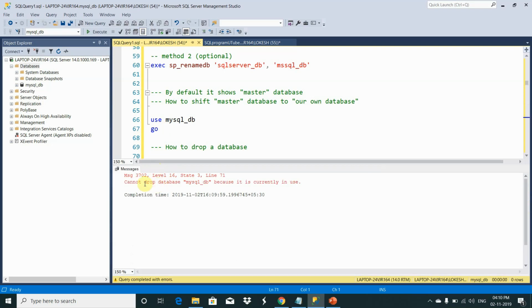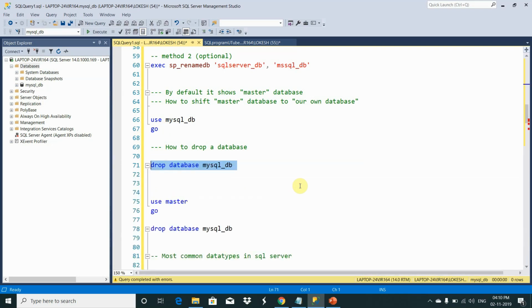Oops. Why was it not executed? Cannot drop the database MySQL DB because it is currently in use. Obviously, right? Because it is already in use and it is already displayed here. How can you drop it suddenly? But I need to drop it. So if you want to drop it, you need to change to another DB. Then it is not in use, and then you can drop it.